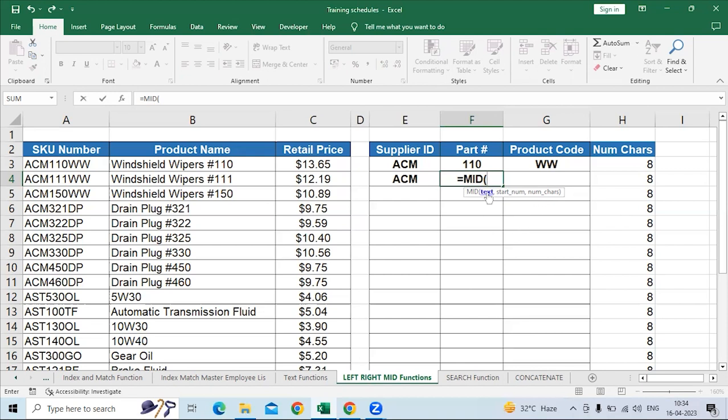So text means which text? This text, A4. And what is the start number you want? Start number, because the part number is starting at the 4th position: 1, 2, 3, 4, right? So we have taken 4 here, then comma, number of characters after 4.